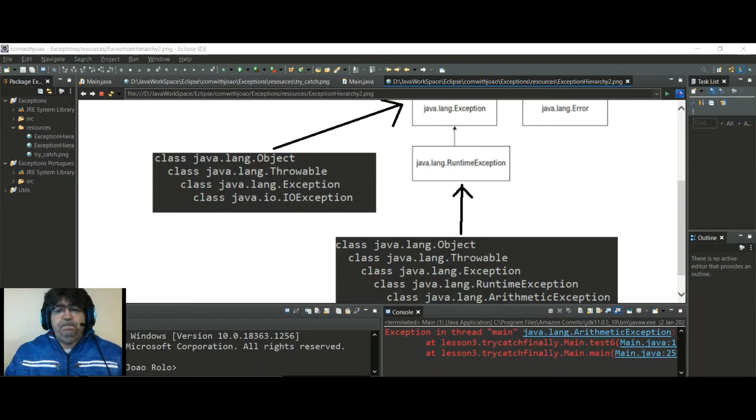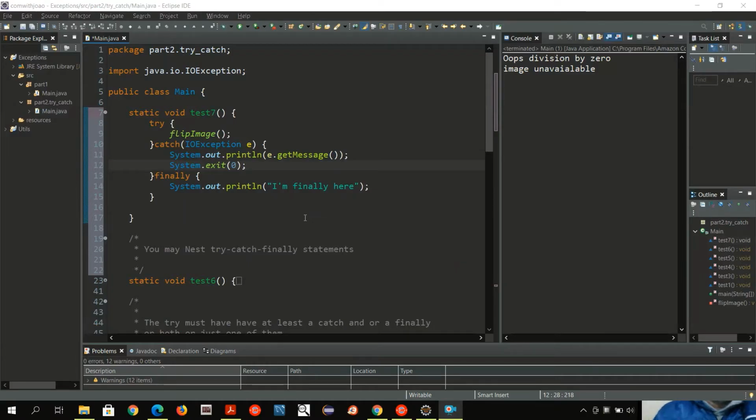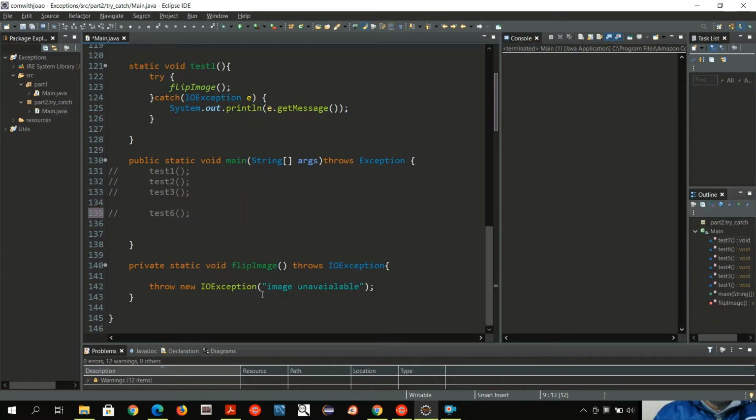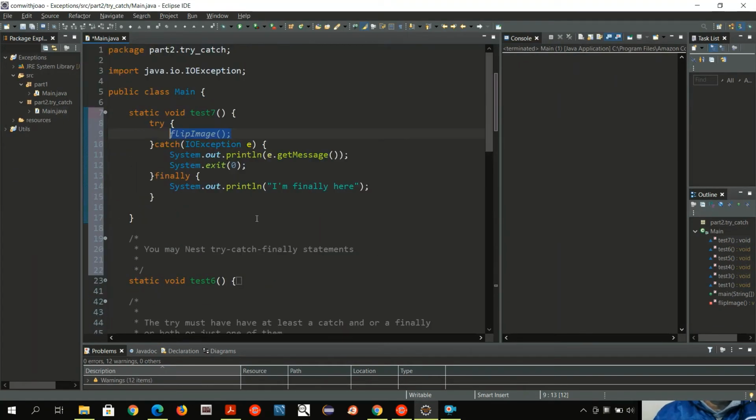Okay, here I've got another example. What do you think the output will be for this one? If you guys recall, I always said that the catch may or may not run. In this case, it would run because I'm calling flip image, which, if you recall, throws an IO exception, which is caught here. So it would print this.